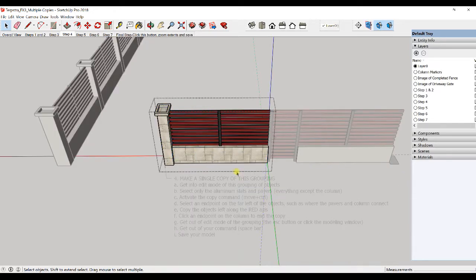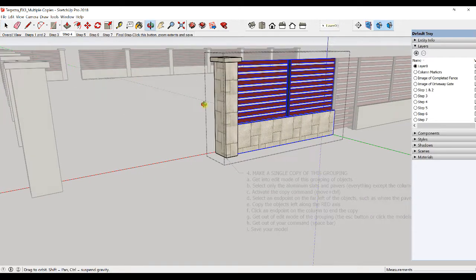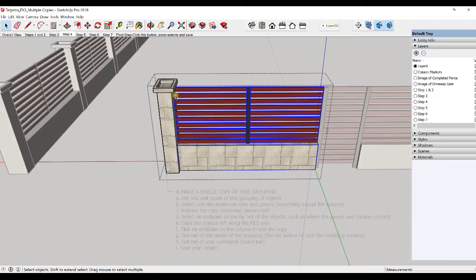And then I need to choose everything except the column. So I'm going to do a left to right bounding box. Pick up everything. Is my column selected? No, because it's not all lit up with blue like everything else over here is, okay?